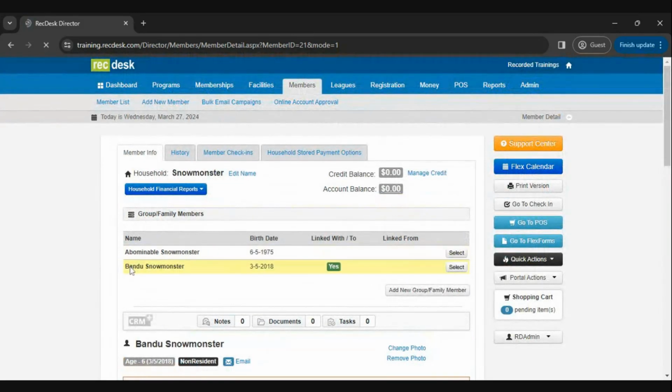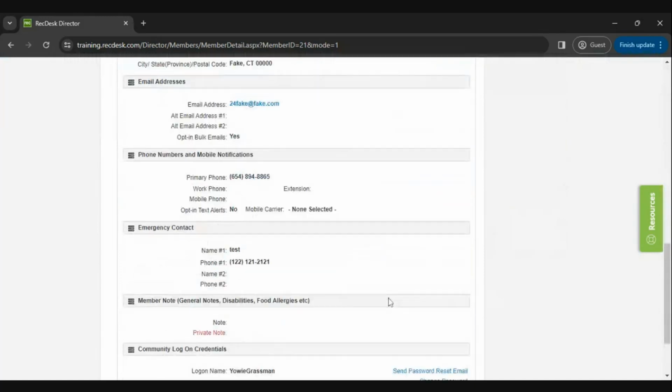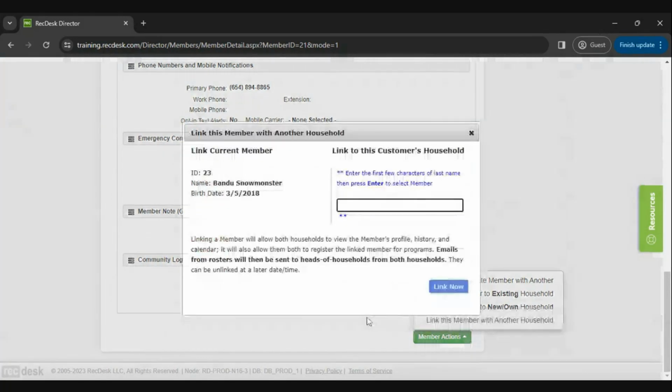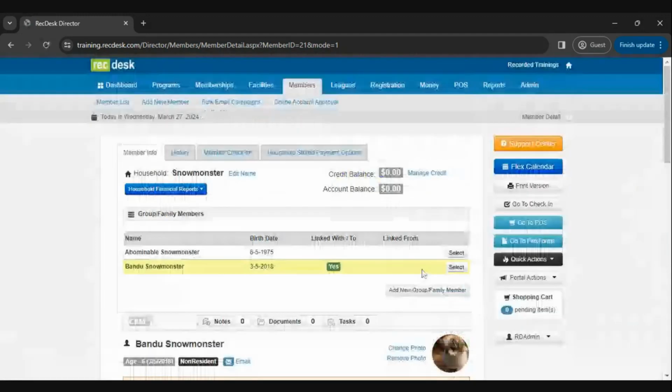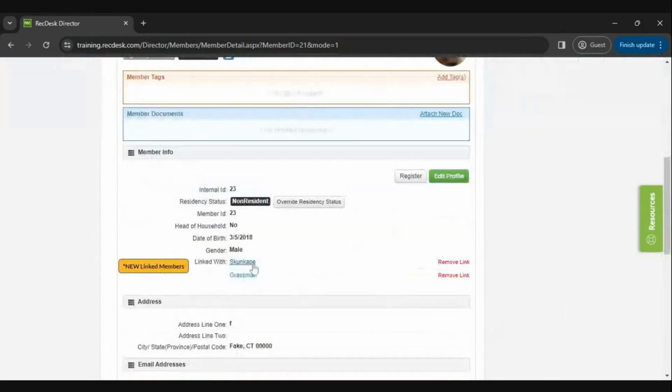Now, here's the super cool thing. In the situation of something like this, even if it's not a split family, maybe they just have many family members or friends that are assisting with the care for this child and helping with signing up for things. Your staff can give access to links to multiple households. So in this case, we're going to make the joke that Yowie Grasman is grandpa and helps do things. So Yowie is going to be linked as well so that they can sign them up. And as you can see here, now I've got multiple linked households.